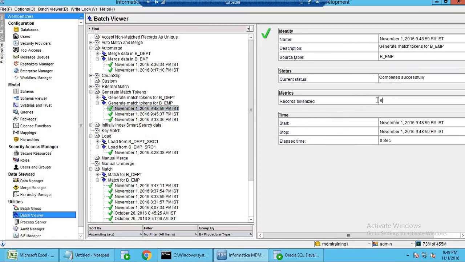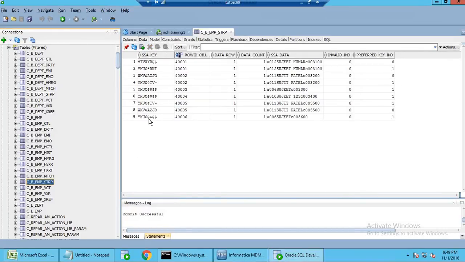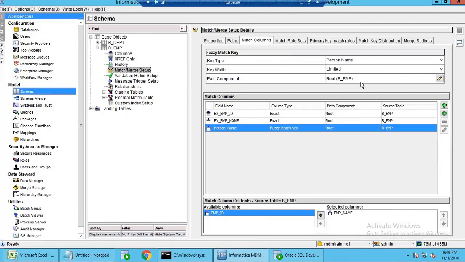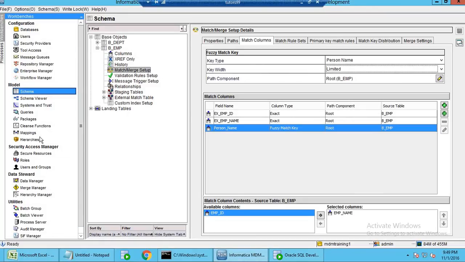Now this time 6 records tokenized, that's fine. Now let's see the number of tokens in the STRP tables. So here you can see this time we got 9 tokens. Previously we got 13 tokens, right? I told you if you are selecting standard, this is the recommended one. If you are selecting extended, it will generate more tokens as compared to standard. If you are selecting limited, it will generate fewer tokens as compared to standard. That's why this time you got fewer tokens. Like for 1 we got 2, for 2 we got 2, like this we got these tokens. So let's run the match job this time and see how many match pairs we are getting.